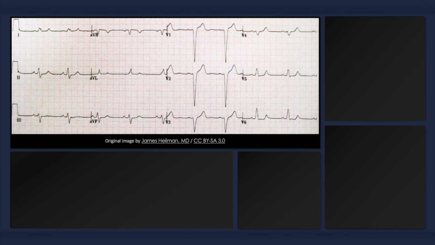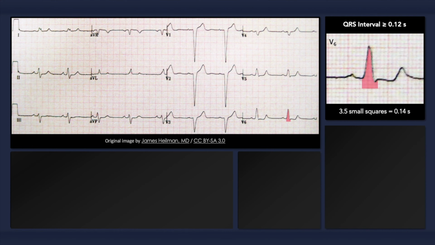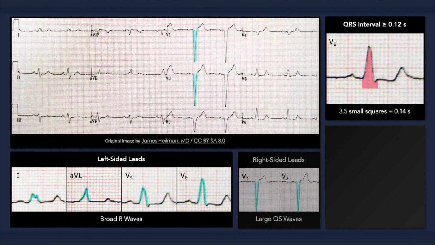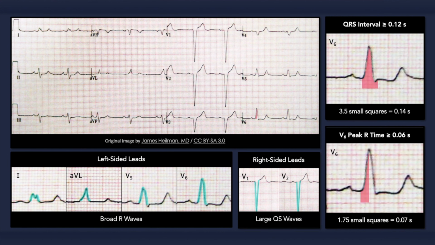To quickly recap, the main ECG findings that can occur with left bundle branch block include QRS prolongation, broad R waves in left-sided leads, large QS or RS waves in right-sided leads, and a prolonged peak R time in leads V5 and V6. And remember to always keep in mind that a left bundle branch block can mimic, conceal, or be caused by myocardial ischemia or infarction.